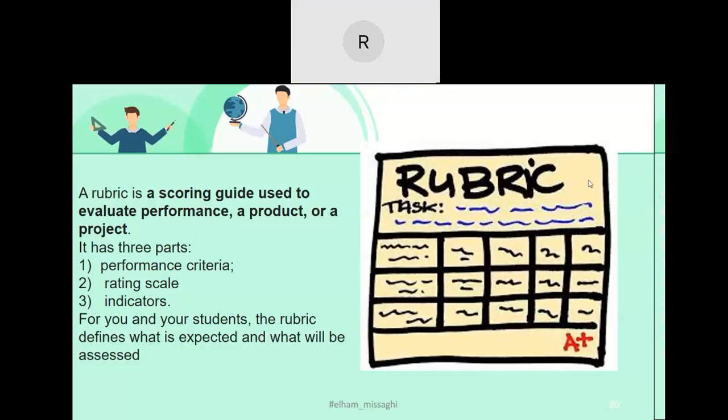A rubric. Okay. So a rubric is a scoring guide used to evaluate performance. You make it, for example, by writing the task and the name of the student. During the term, you write how he or she improves in learning the language. So you write about performance criteria and rating skills.